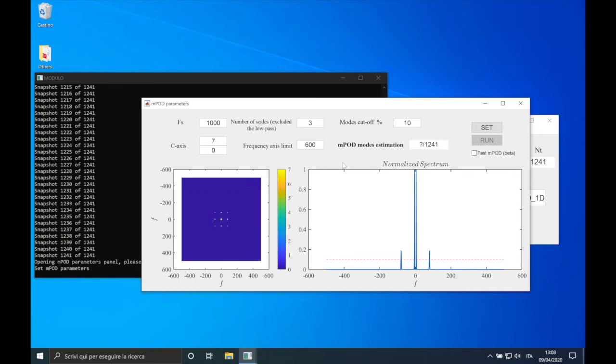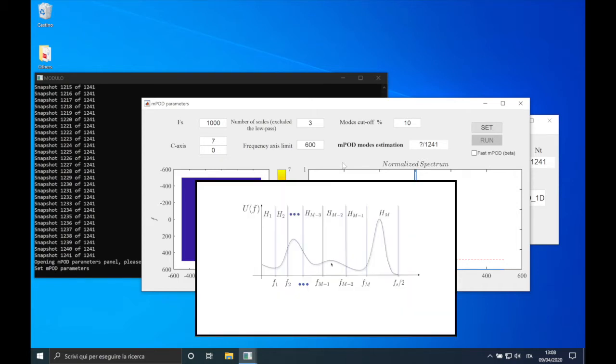If we denote as m the number of scales, the partitioning looks like this. Here we have the frequency axis, and here is the Fourier transform of a signal at a certain location. This splitting is obtained using a filter bank composed of a low-pass filter to get the scale H1, a high-pass filter to get the scale HM, and the m-2 bandpass filters to get the intermediate scales. The cutoff frequencies of these filters are collected in an input vector that we call frequency splitting vector.